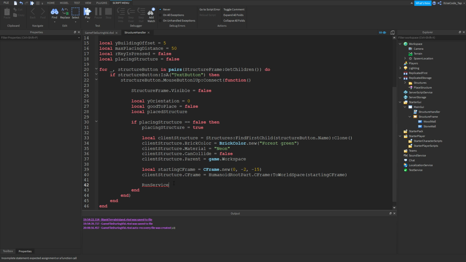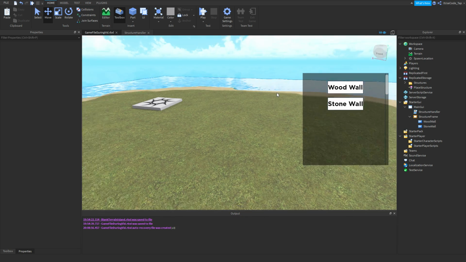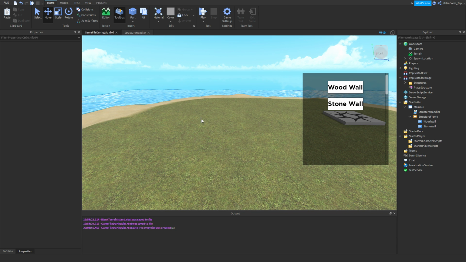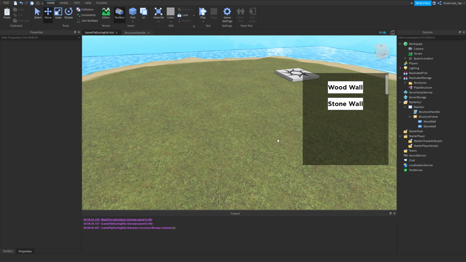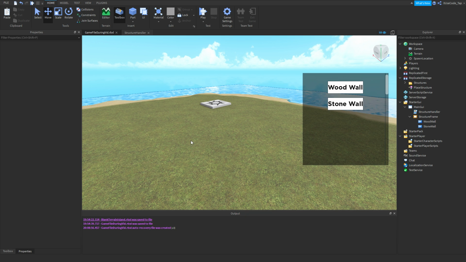Anyways, so then we're gonna go ahead and do run service.render stepped connect function. There we go. All right, so basically how this sort of structure placing system works is it looks where your mouse is located, right? Because there's actually a variable, or a property, should I say, of mouse that tells you where it's hitting. It's called mouse.hit, and it tells you the location of where your mouse is in the workspace. And it seems kind of weird because you can't really know that because mouse is like a 2D thing, but it just kind of draws like a straight line from where it is. So like right there, that's where it'd place, right? If that makes any sense.